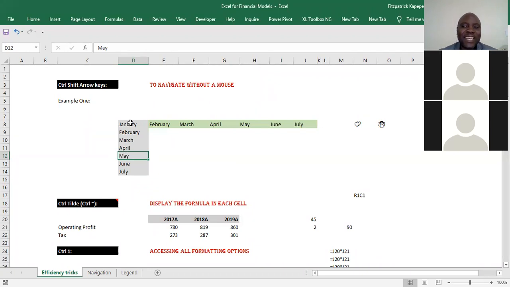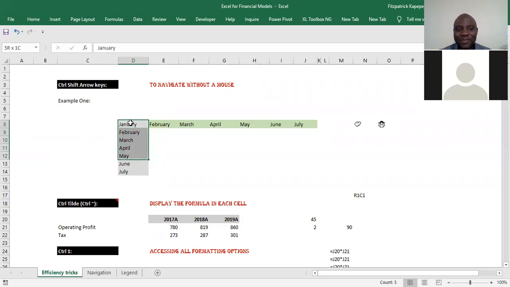If I'm here in January, I've seen people who want to go down to July doing it like this. I hope you haven't been a victim of that. I've seen people doing it like this. But all you can do, if you want to go down, is hold Shift and the Control key at the same time and press the down arrow key. It takes you to the last cell which has text, the last non-blank cell.